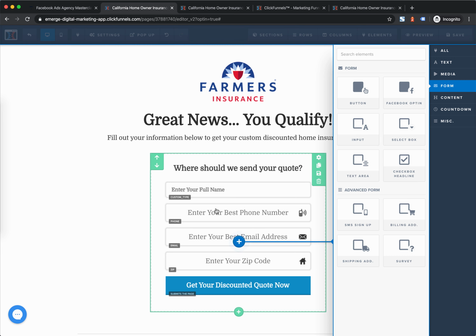You can have an input, which is obviously what these are, a text area if you want to let them type in a paragraph, a checkbox, whatever it happens to be, or an SMS sign up if you want to get their phone number and have that going forward. You can set it up to send a text automatically after they fill it out. That is an option. A survey, which you saw we used before.